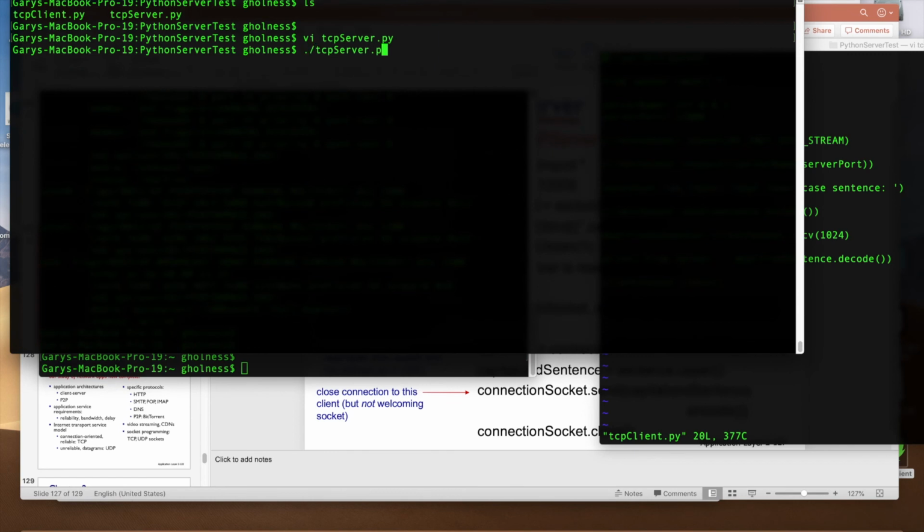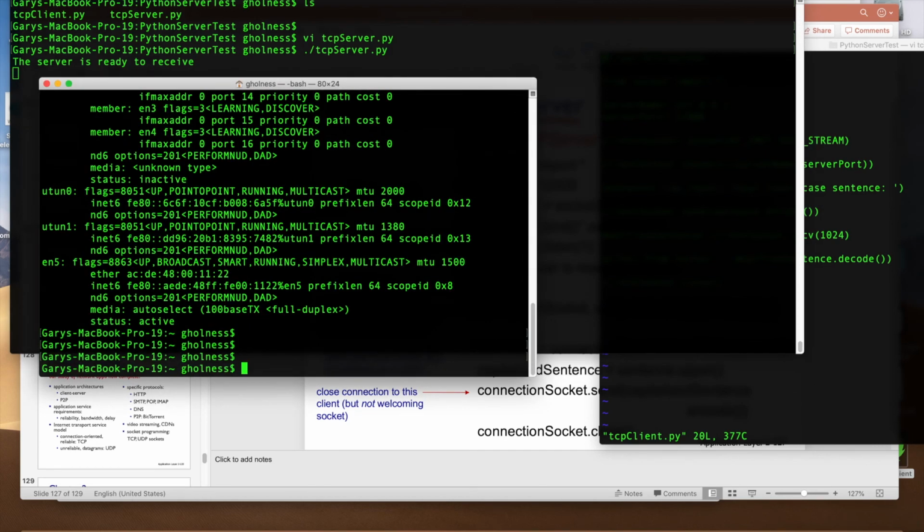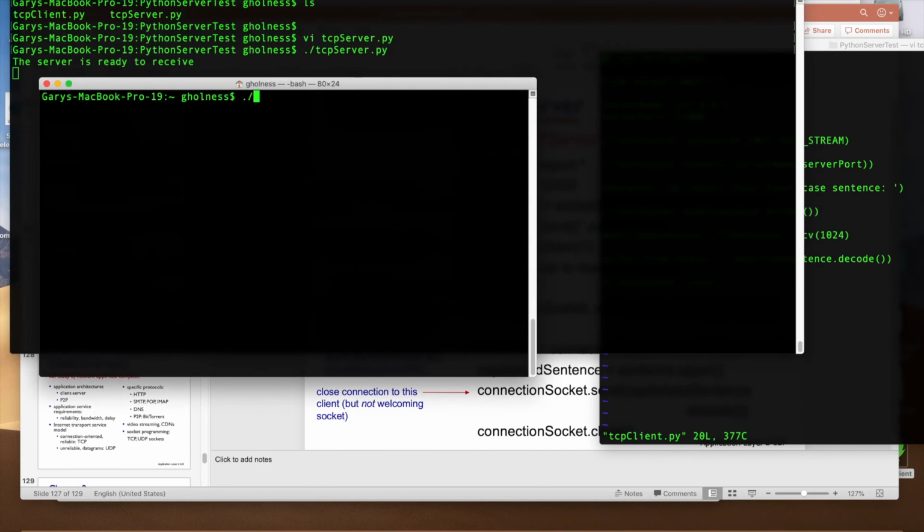So in the meantime, let me run my server, tcp server.py. All right, so server is ready. And it's not very interesting when I run the client and the server TCP client on the same machine. It's more interesting when it's different machines.